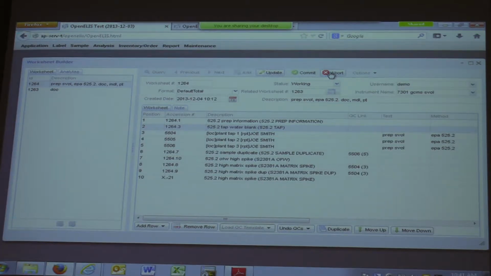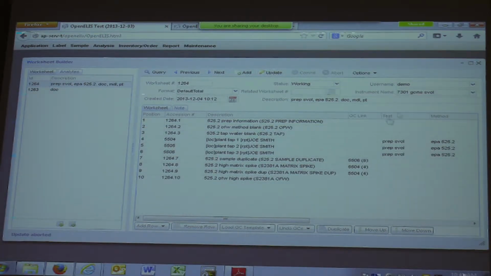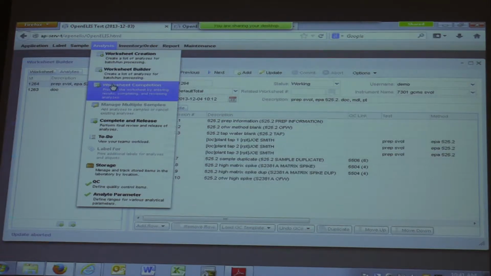I'm going to abort this. Messing around, we did. We could go and create the analytical worksheet that would go with this. It's going to be real similar. Okay, I guess we'll do that. But I need to complete those so I can add them to the analytical worksheet.